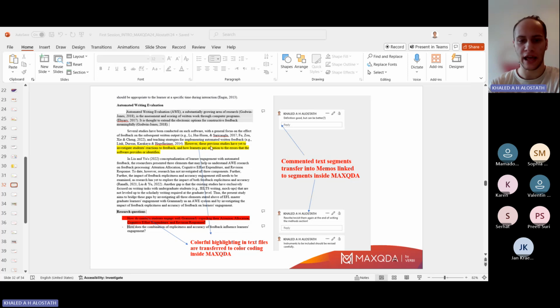So these will look like codes. They will be very long, so you have to shorten them. And these comments would turn into memos. And we have talked about memos yesterday. So it's a really interesting feature instead of doing it manually twice. If you have done previous work in the past, you can import it to MAXQDA, and it's a lot easier to navigate all your work in the same place.